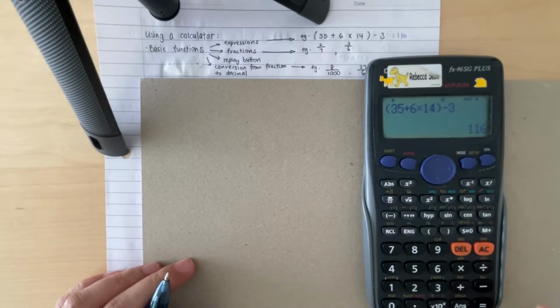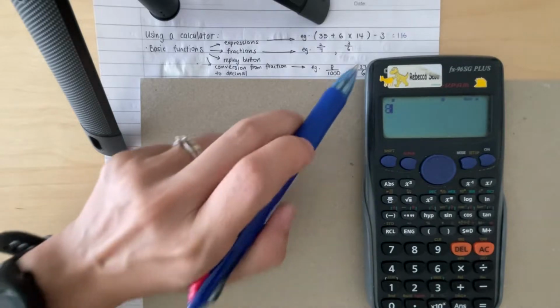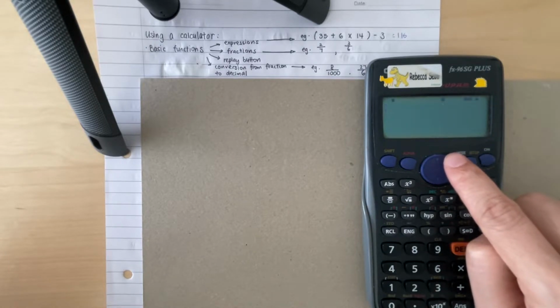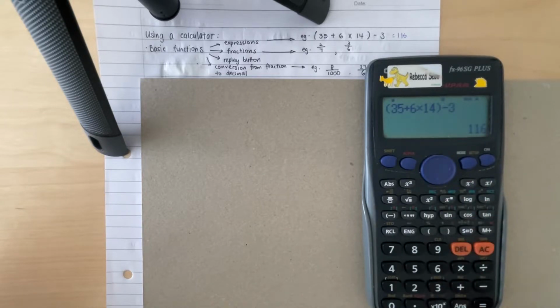If by accident you press another button, and your 116 is gone, how do we get back that answer? Well, press AC or clear. You can use the replay button to press the up key. The up key brings you back to your very last expression that you have typed out and the answer.